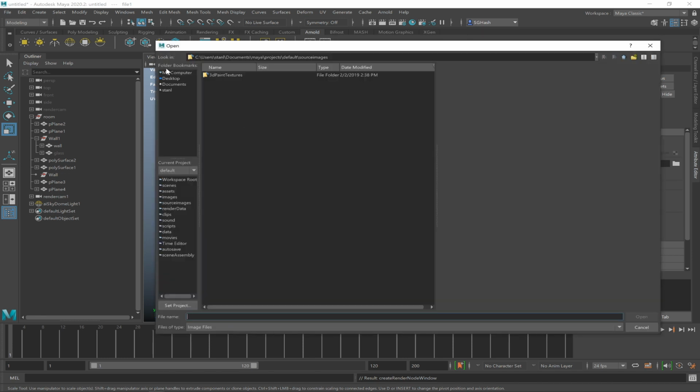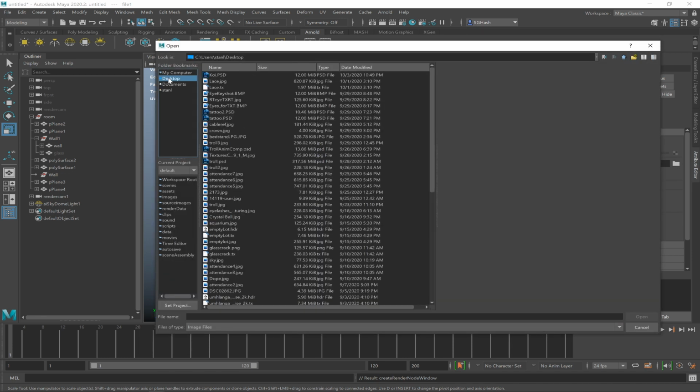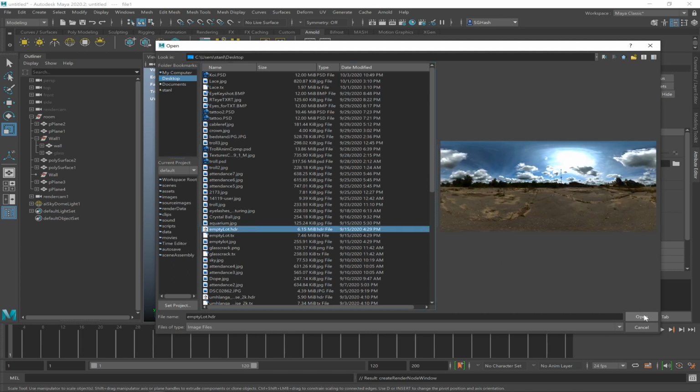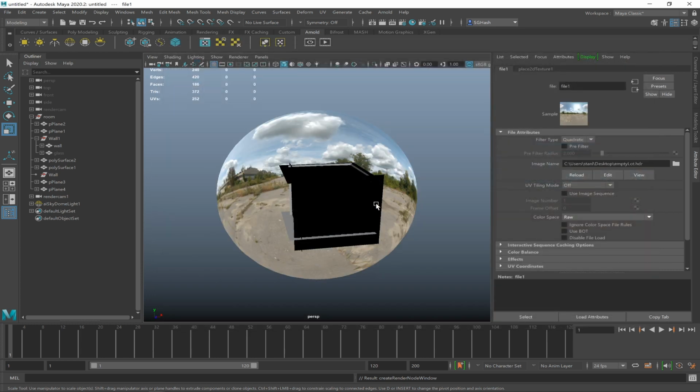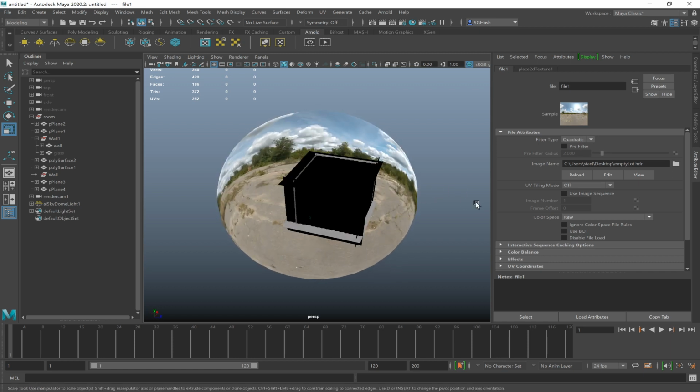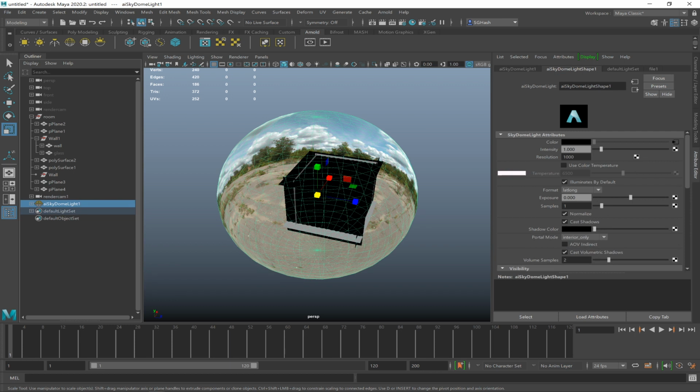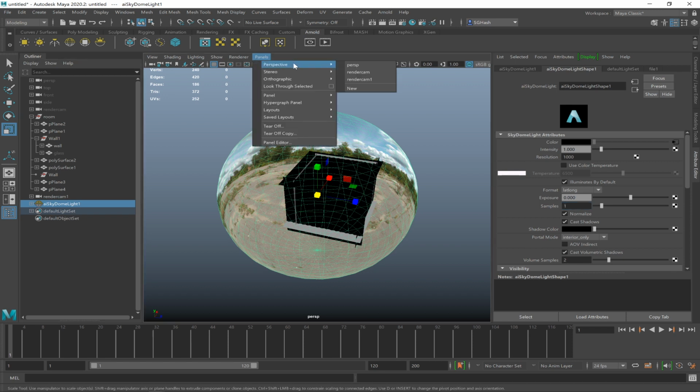I think I have an HDR hanging out somewhere. Empty lot, it's fine, whatever. So there's my empty lot sky dome. We know right off the bat that we want more than one sample, but let's not worry about this yet. Let's worry about the intensity and exposure. This is just our fill light again.